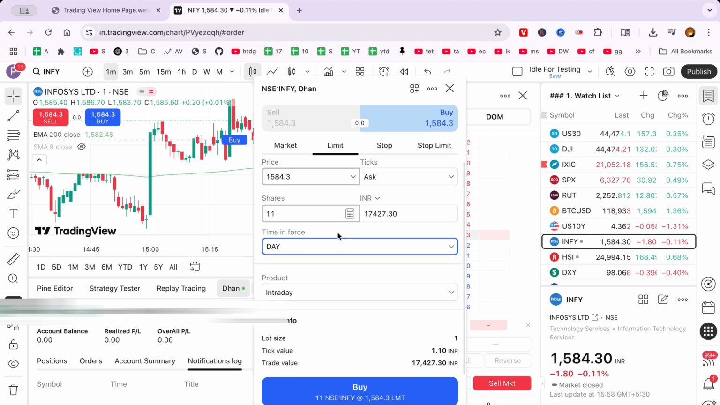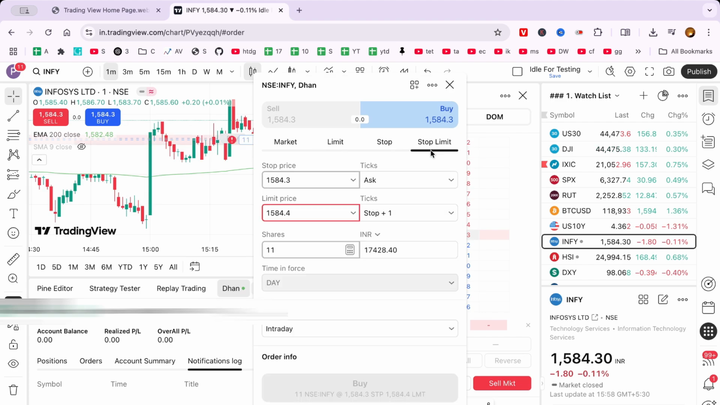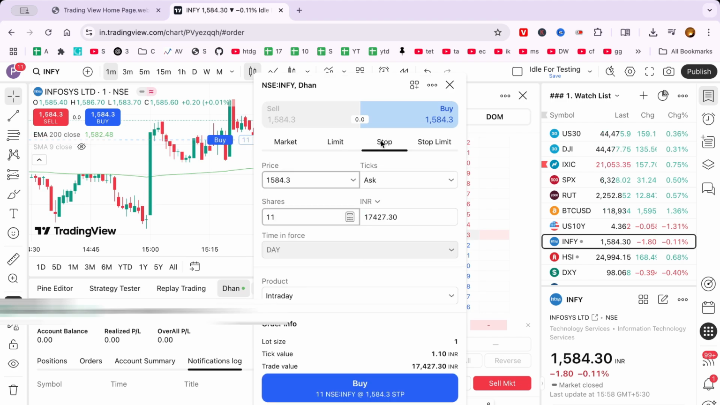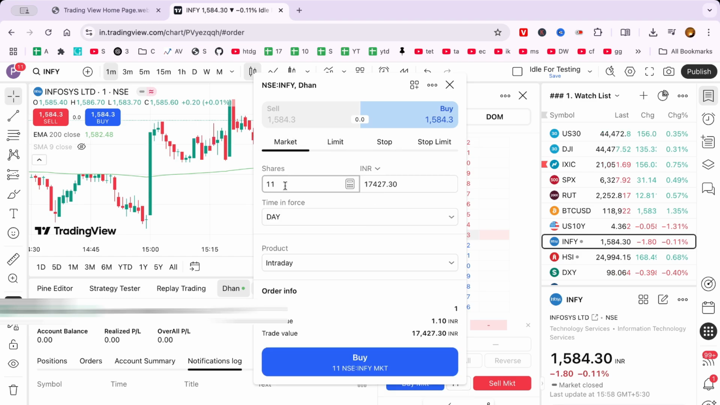Finally, make your decision to buy or sell. Once you've configured your order settings, determine if you want to execute a purchase or a sale by clicking on the respective options. Ensure that your choice aligns with your analysis and trading strategy.